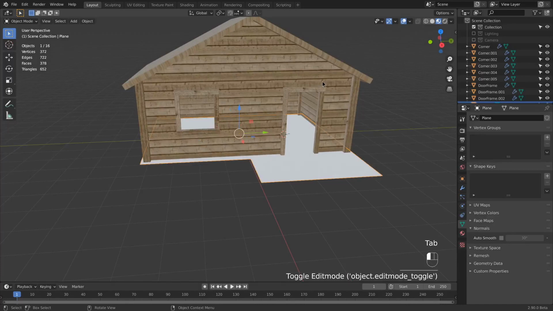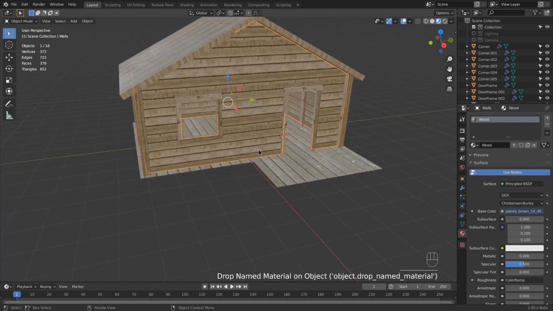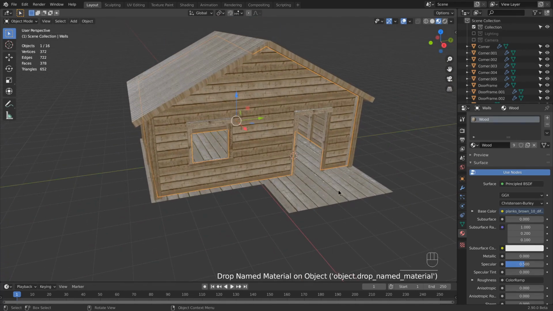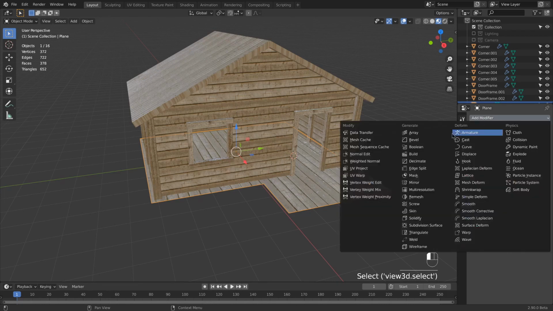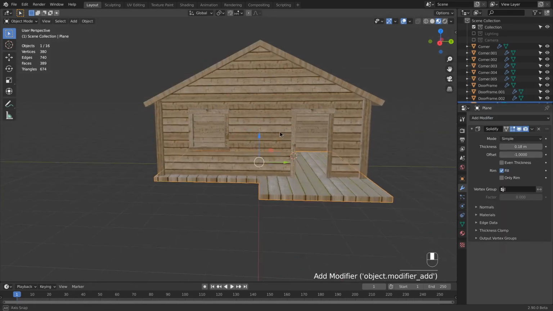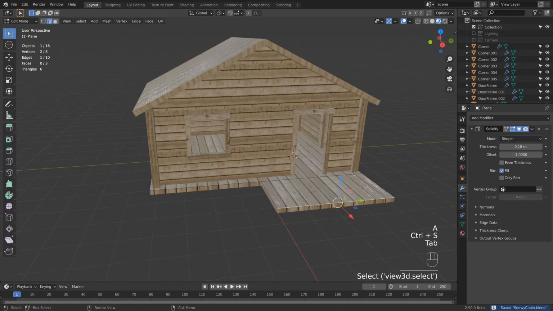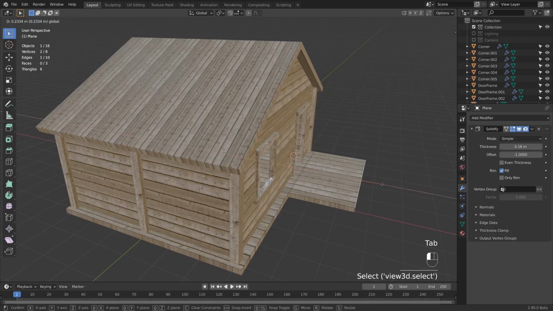And then I can go and select maybe this wall here, select the material, and drag on the wood material. Then maybe I'll add a solidify modifier on this guy too. All right, and maybe I want that dragged out a little bit more.